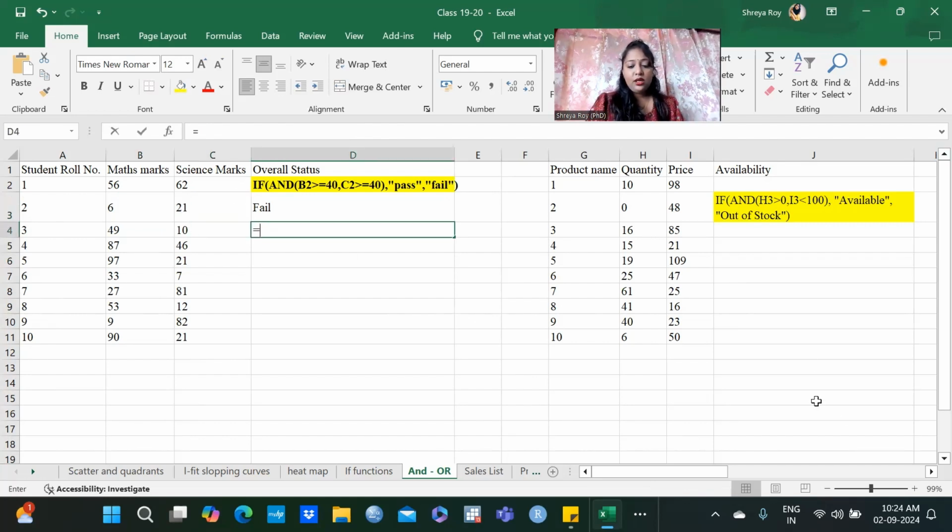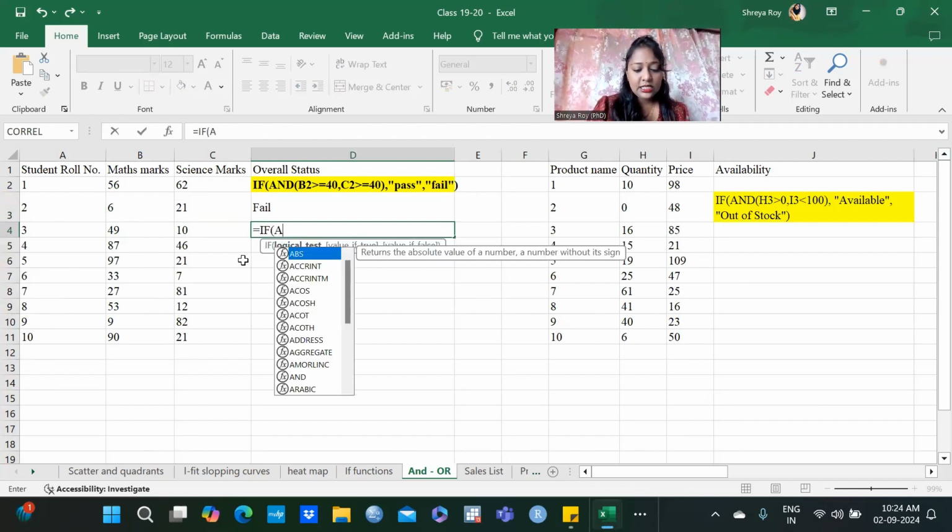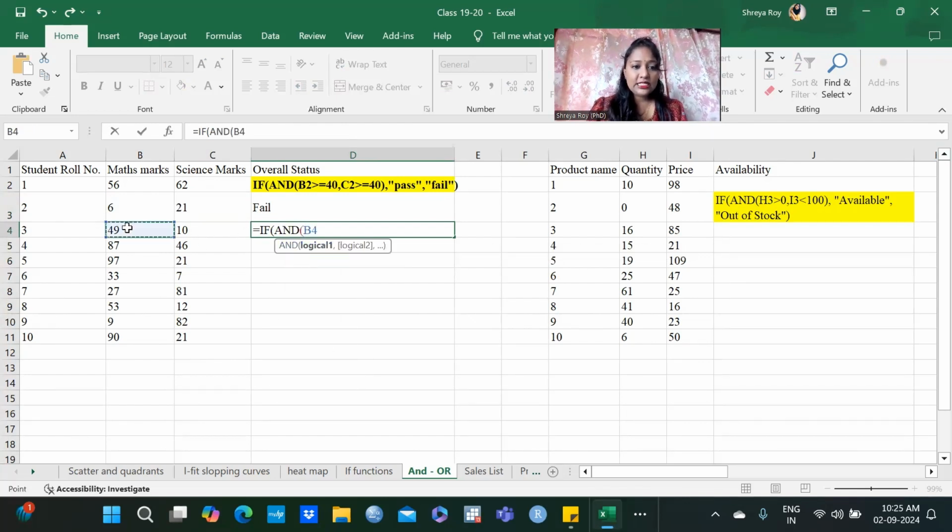Okay, now if, open bracket and open bracket, select the cell greater than equal to 40, comma, second cell greater than equal to 40, close bracket, comma, mark the student as pass, otherwise mark the student as fail.